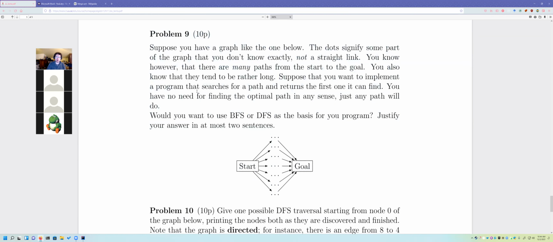Suppose you want to implement a program that searches for a path and returns the first one it can find. You have no need for finding the best path. You just have to find a path. Would you use breadth first search or depth first search as the basis for your program? Justify your answer in at most 2 sentences.